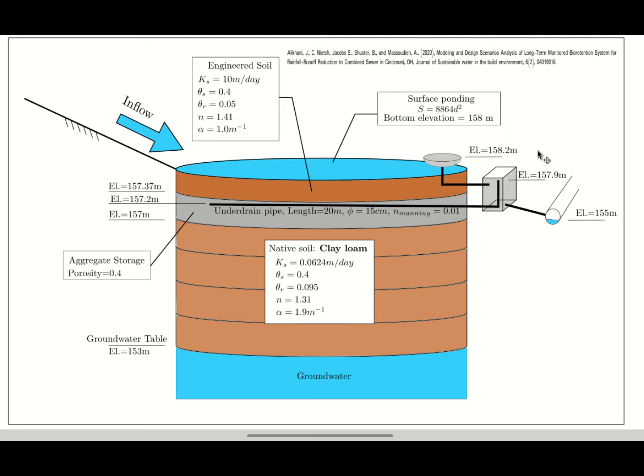If you want to look at the details of the model, you can look at this paper. In the paper, what we did was simulate a model of a dual bioretention system, so the effluent from one bioretention cell goes to another bioretention cell. In this example, to keep things simple, I'm just going to model one of the bioretention cells.